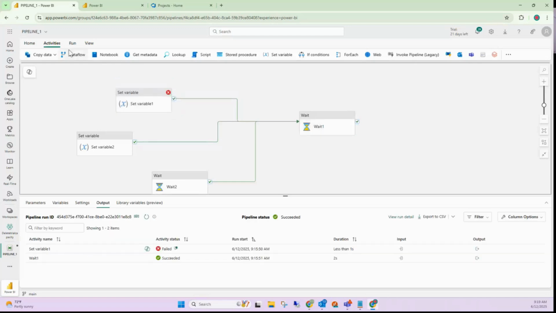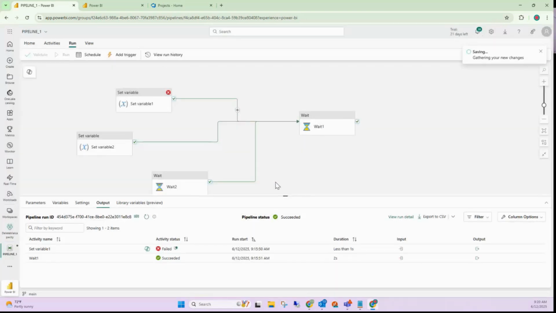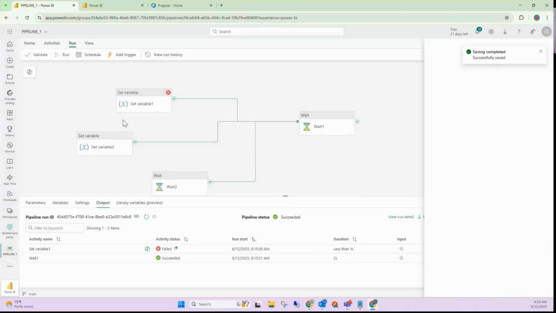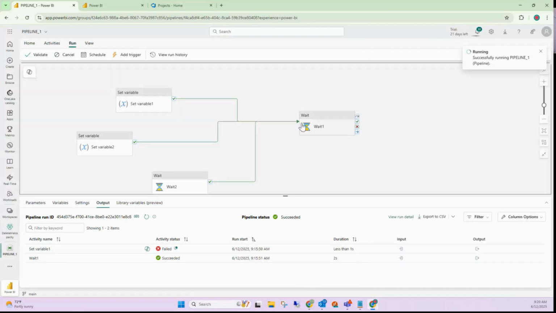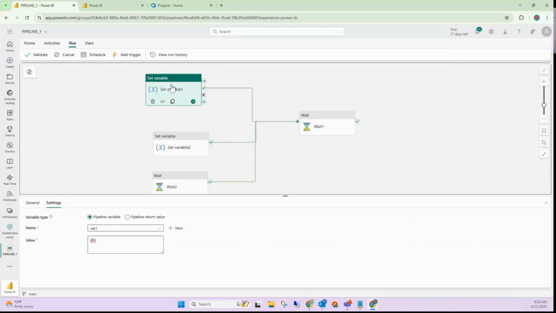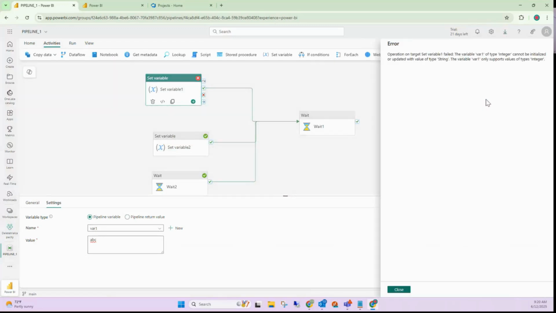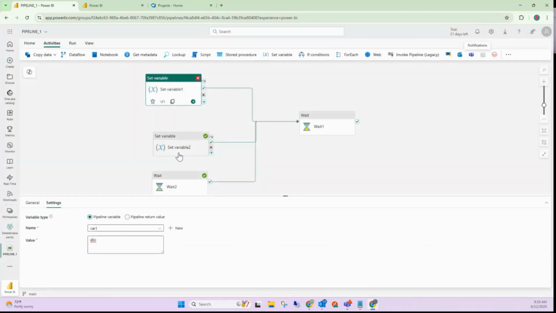So in this case, if I run this pipeline, this activity would be executed if and only if this is a success, this is a success, and this is a success, because I have added the success scenario. Now the pipeline execution failed. Let me check the reason for the same. Okay.